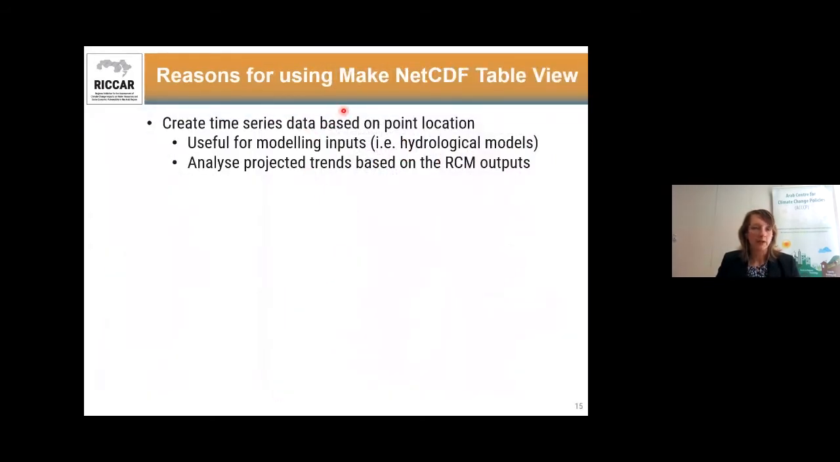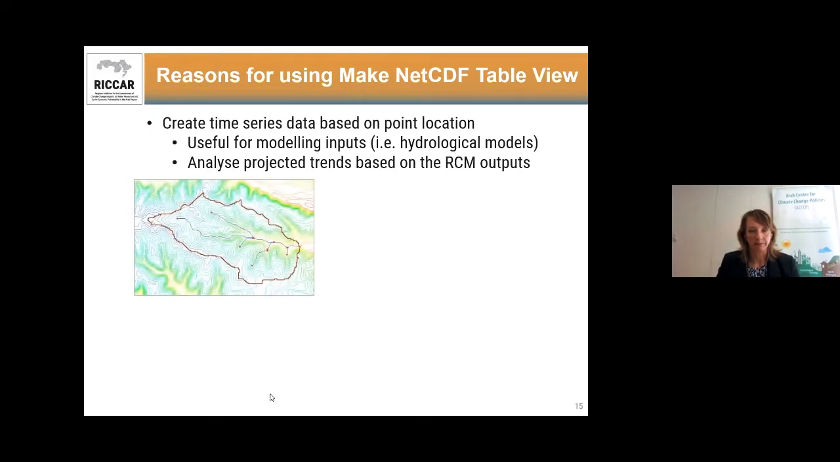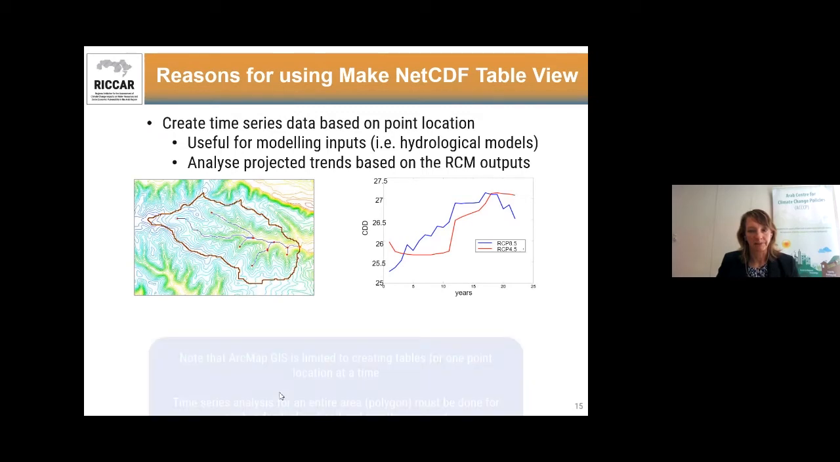Why would we want to use this tool? Well, as I mentioned earlier, it is to create time series data based on a point location, which is useful for hydrological models, or if we want to analyze projected trends based on the RCM outputs. For hydrological models, we would select all of the grid cells that are within the watershed. And if we wanted to analyze trend data, such as seen here, it is helpful in that regard.